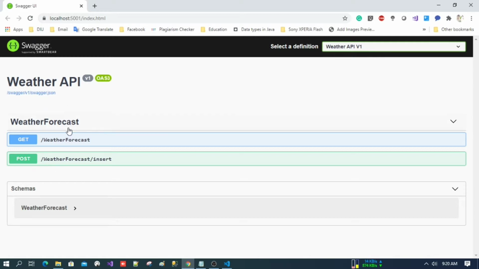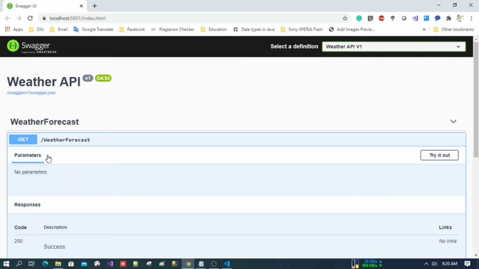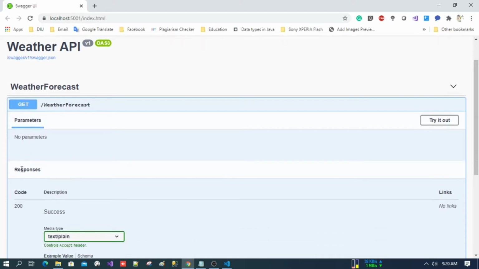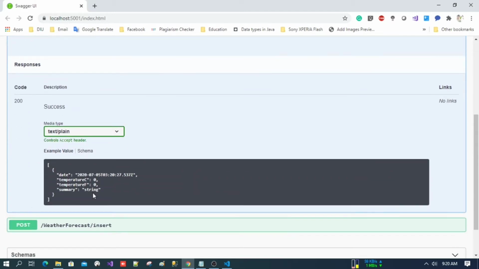Let's see the outcome. From the API, we actually get only the URLs. We have only two sample URLs in our weather API. One is a get request and another is a post request. Now let's go to the first one. It will show all the necessary information to consume the API link, like parameters and response. It also shows a sample return value.